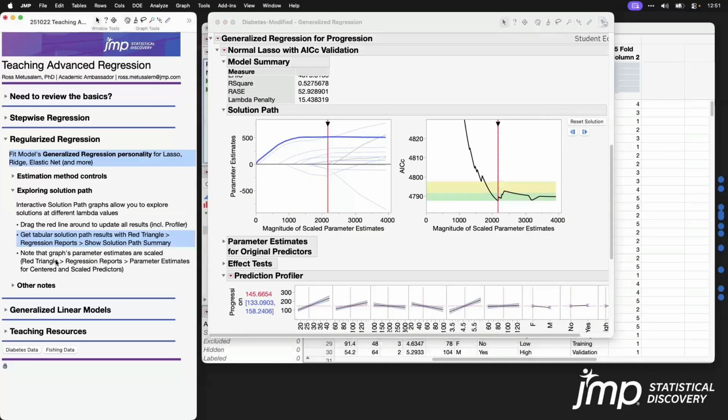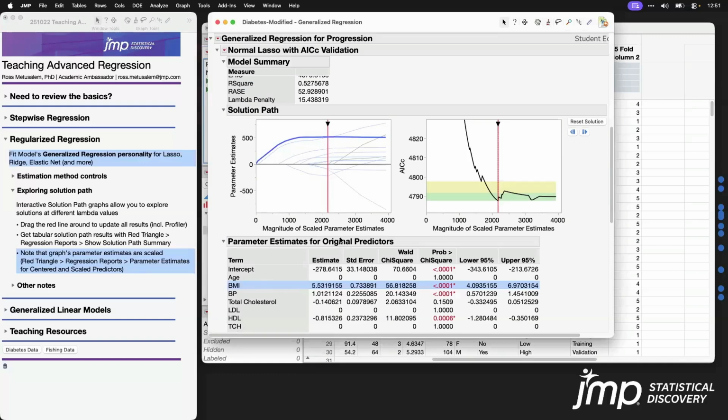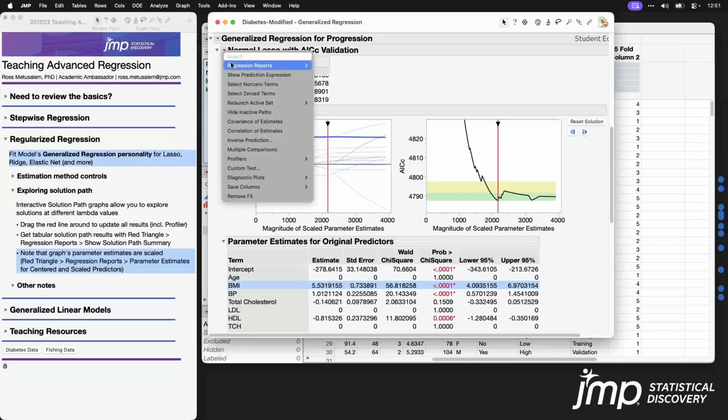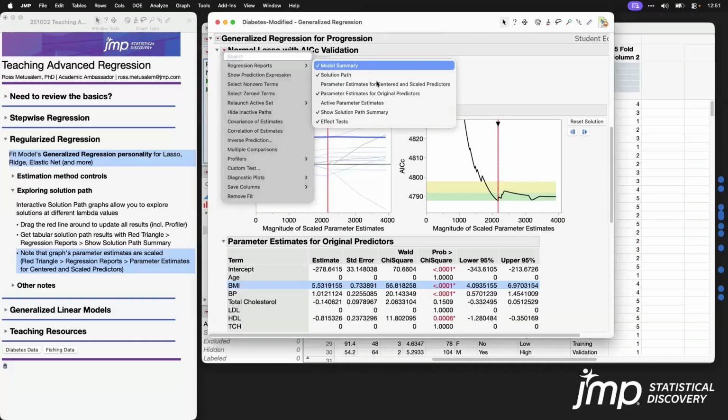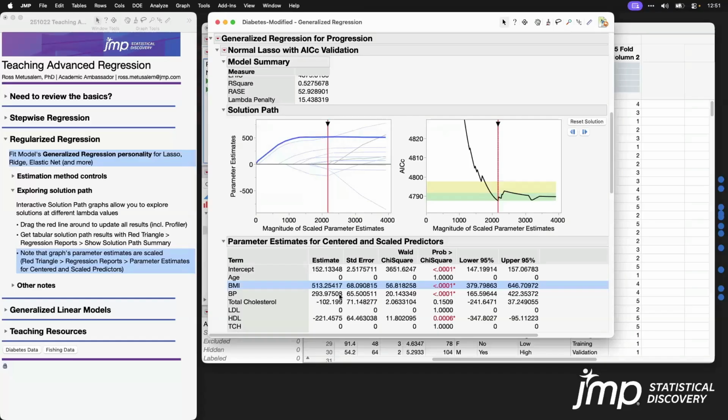And then the final thing to note here, the graph's parameter estimates, so right here, these are scaled. So you'll notice, if we're looking at this parameter estimate for, as we see selected here, BMI, it's showing at 500 when the real parameter estimate is 5. So this is the magnitude of the centered and scaled parameter estimates, and these are the individual scaled parameter estimates up here. And if you want to get the direct correspondence for students, under regression reports you're going to find parameter estimates for centered and scaled predictors, and you'll have that table instead. And now you see a direct correspondence, 513 for BMI, which corresponds to the height of the blue line right there.